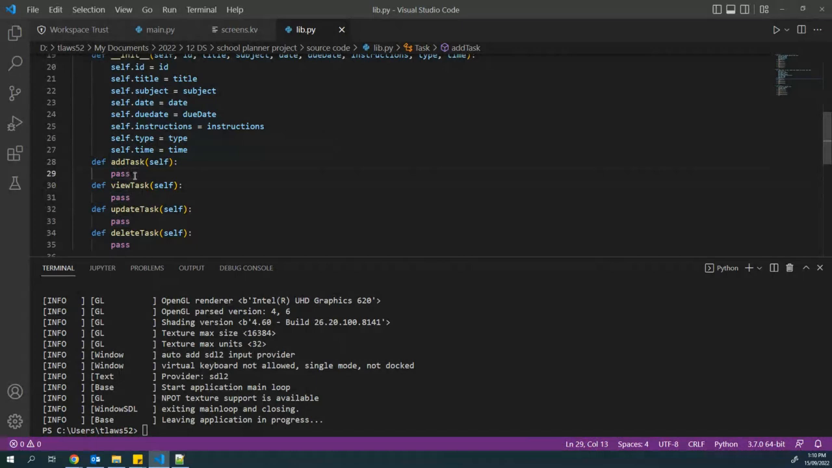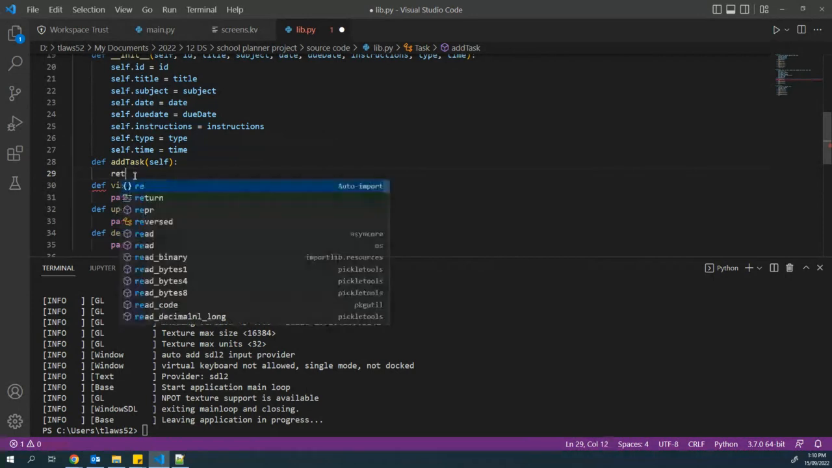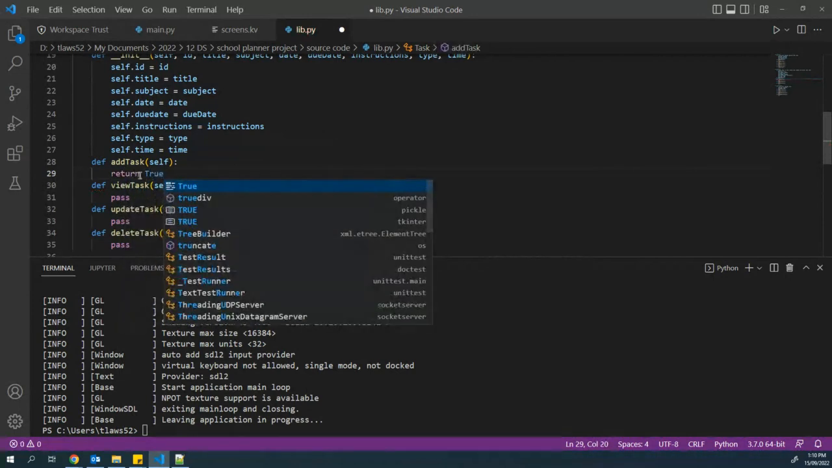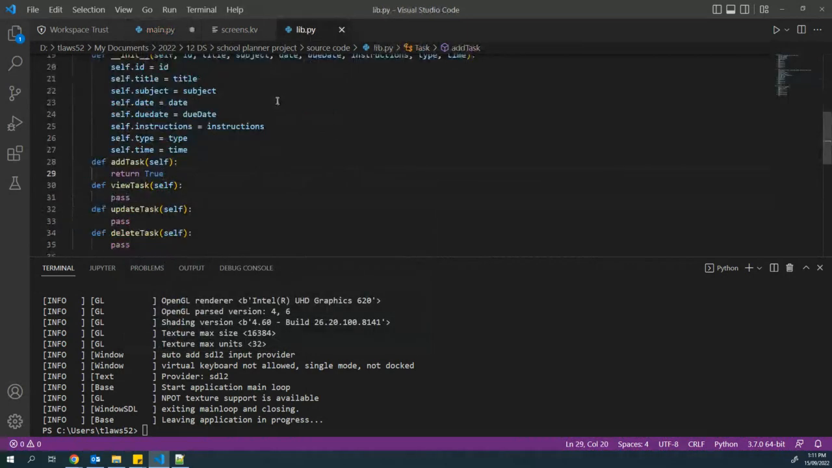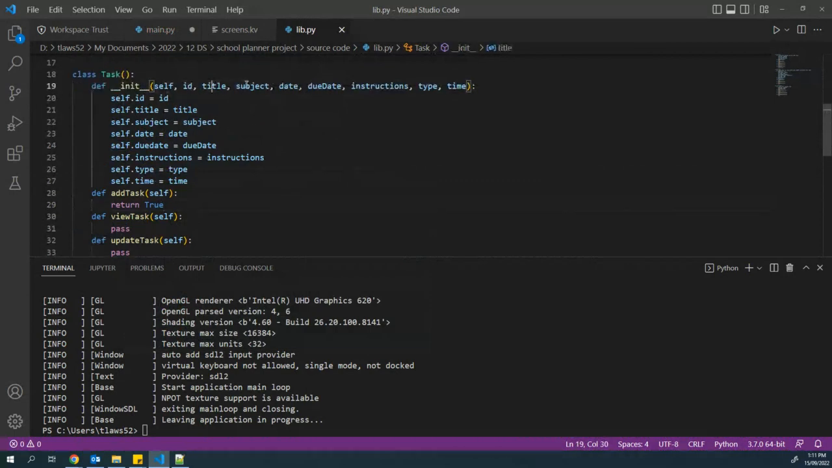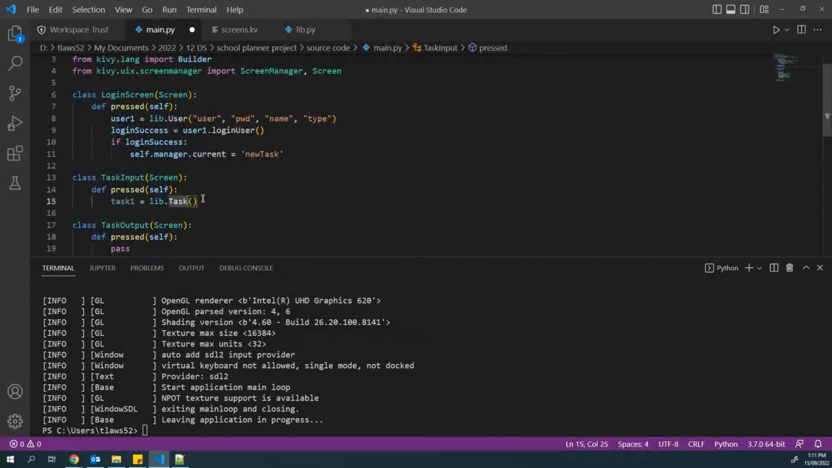So because the actual method attached to this transition is the adding of the task, we're going to return a true value purely for testing purposes. And then we can go and complete something similar to what we have up here. So task1 equals library.task. And then we just quickly see how many we need. We have 1, 2, 3, 4, 5, 6, 7, 8 elements.